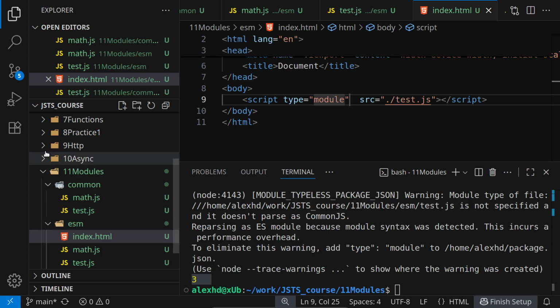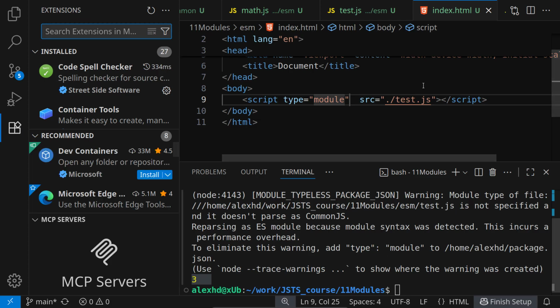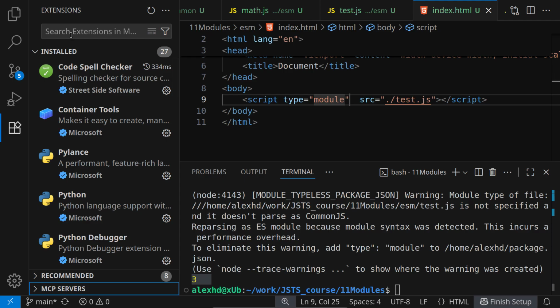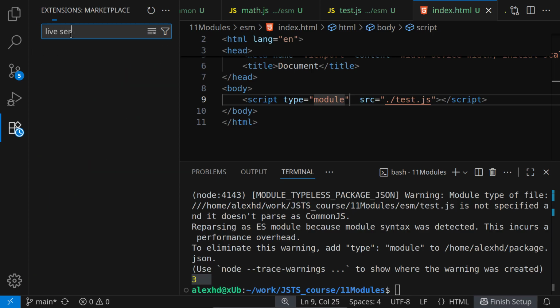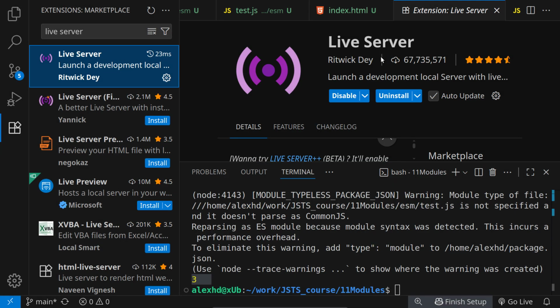If you want to do this, you simply have to install a server. One option to do this would be to simply install an extension inside VS Code. And if I search for live server, this is the one. I will install this. And since this is installed, we have a new button on the bottom right, Go Live.